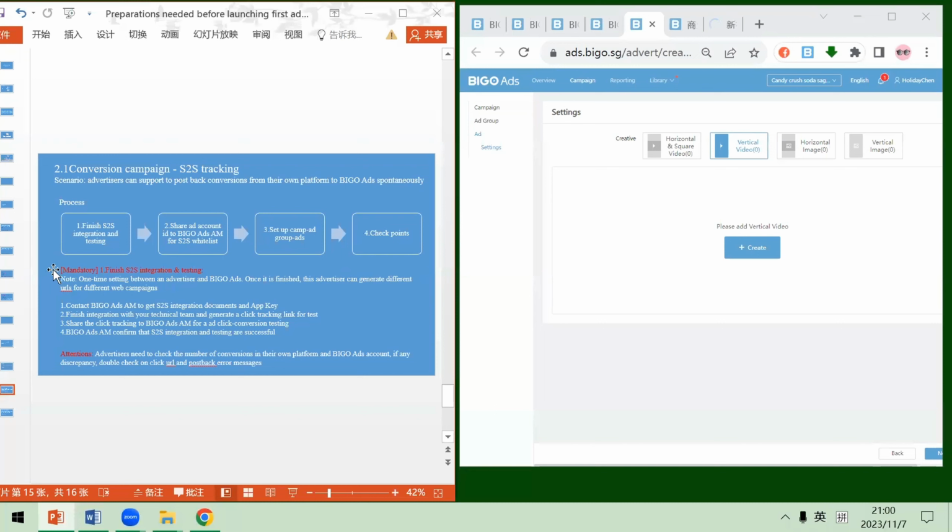Step 1 is a mandatory and very critical step, but it's also a one-time setting between advertiser and Bigo Ads. Once the S2S integration is done and testing is successful, then advertiser can generate different URLs for different web campaigns by themselves, and no need to do the testing one more time. So the process about the integration and testing is step 1.